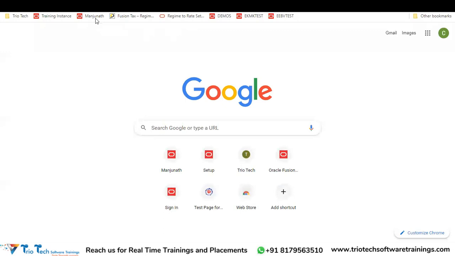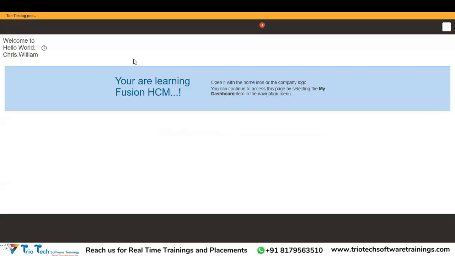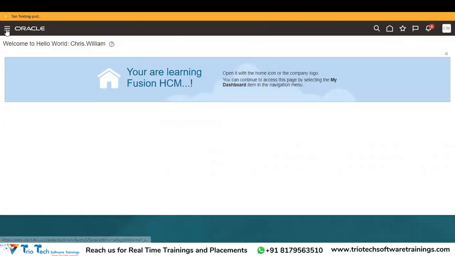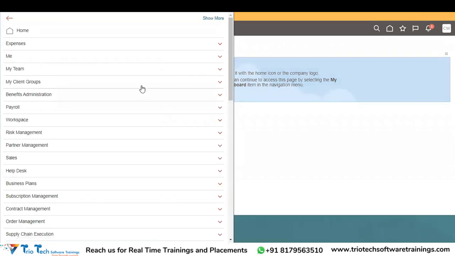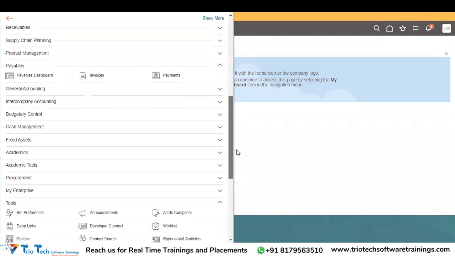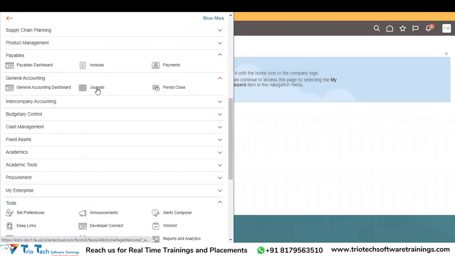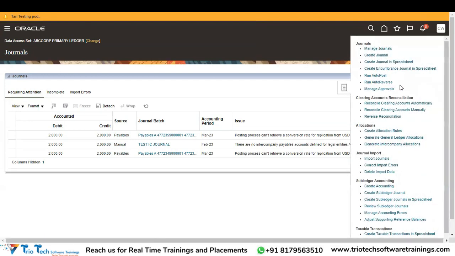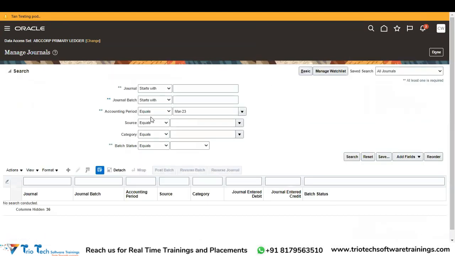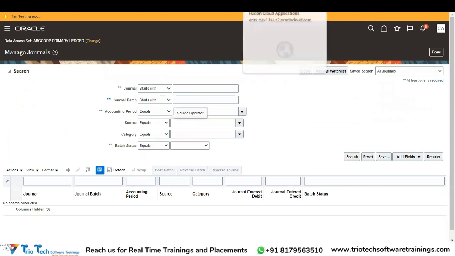So let me open a new tab and go to the general ledger application. How can I go to it? From the navigator, I'll click on general accounting, and then in that, I will go to journals. In the journals, I want to search the journal, so I'll go to manage journals. And in manage journals, for which period is this applicable?